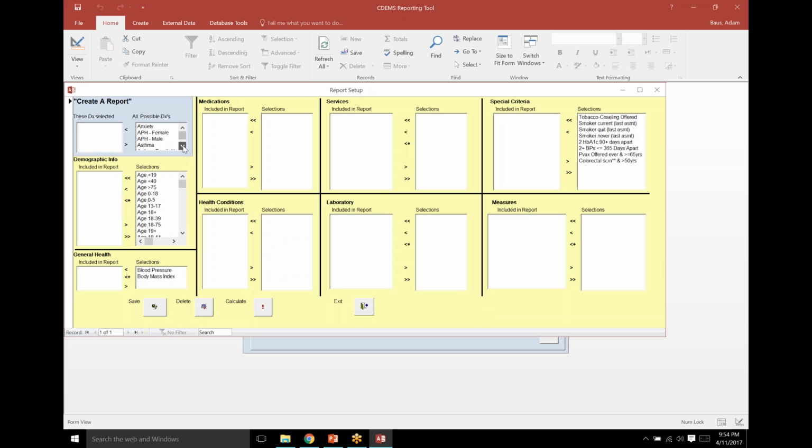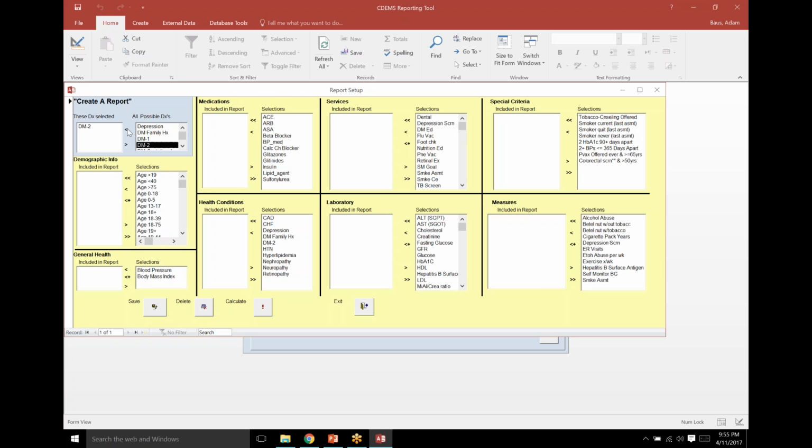So the first thing we'll do in the top left box, we'll choose type 2 diabetes. And you see right now all of these selection boxes are blank, but I'll add type 2 diabetes, and now they're populated. So you can see in your registry all of the variables that are associated specifically with type 2. They get brought in. So we'll ask for a few basic things and keep the report nice and small.